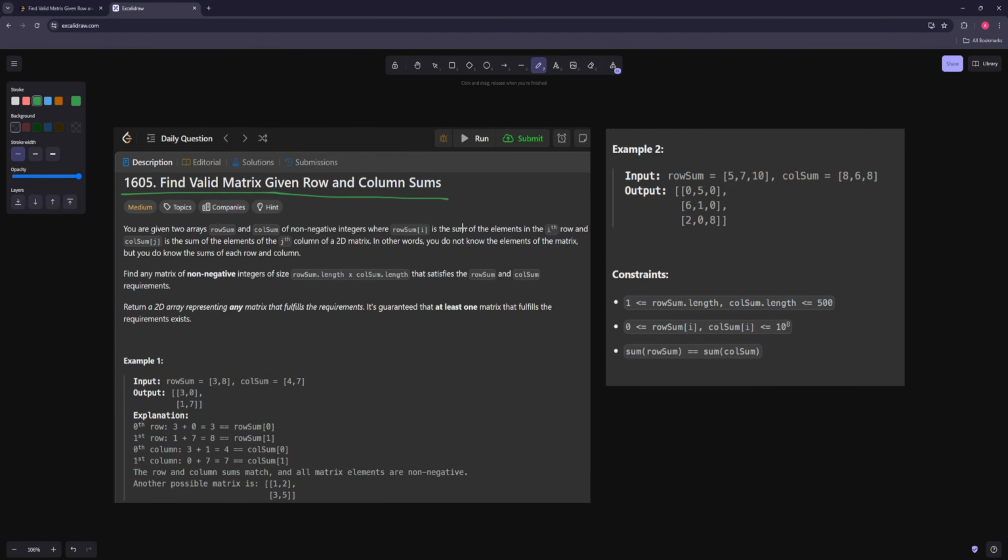In this video we're going to be working on find valid matrix given row and column sums. In this one we're given two arrays, row sum and column sum, where the row sum is the sum of a row and the column sum is the sum of a column. You have to make a matrix out of this where the matrix fulfills these criteria. It's guaranteed there's at least one, and you have to make one.